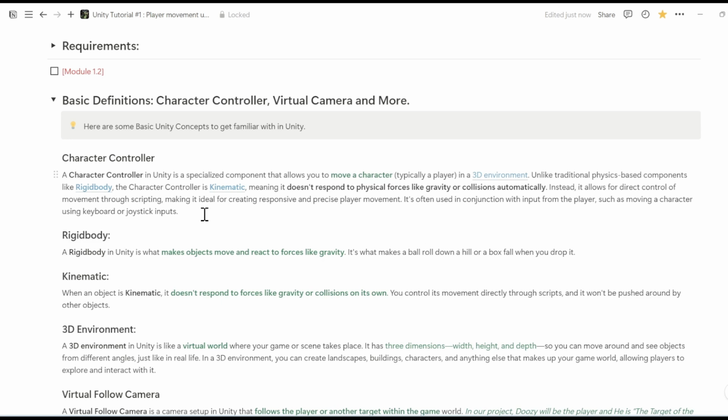It's often used in conjunction with input from the player, such as moving a character using the keyboard or joystick inputs. In the case of the keyboard, typically that is the W, A, S, D keys to move, or the arrow keys, and the spacebar to jump.